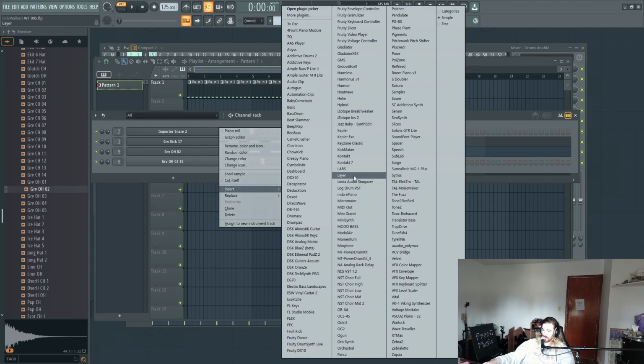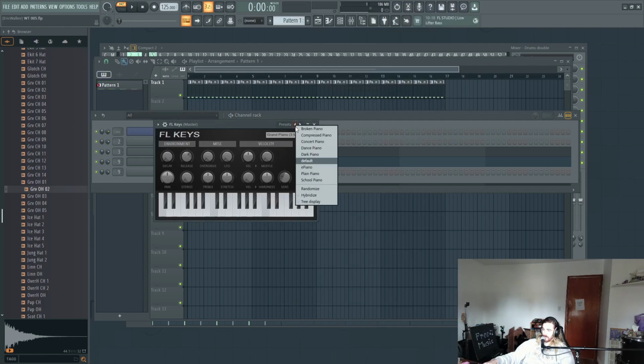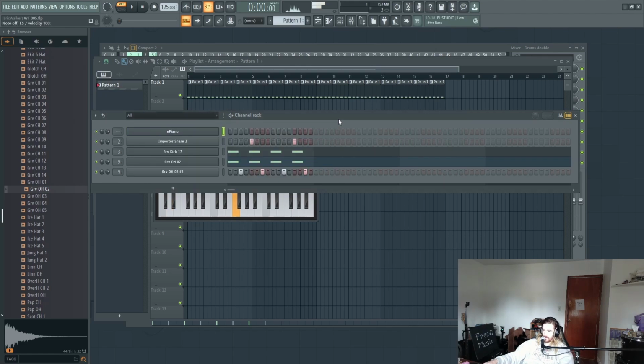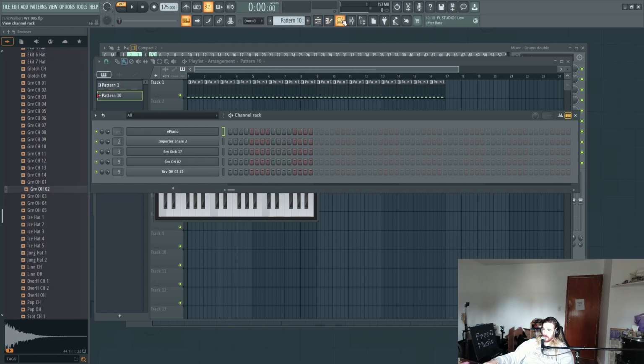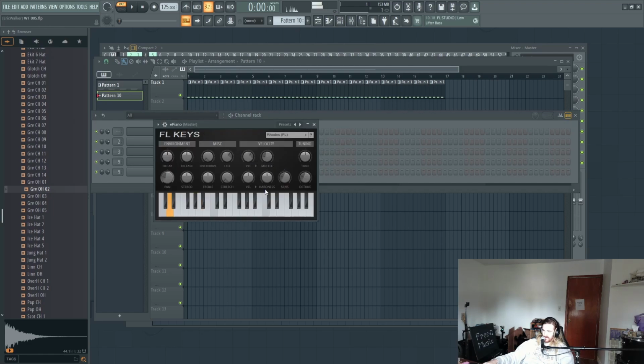Now I'm going to try to make some chords. Where's FL Keys? There we go. I'm going to pick E piano. First I'm going to try to make a melody. Change some of the settings, make it sound a little bit. Want release. This.